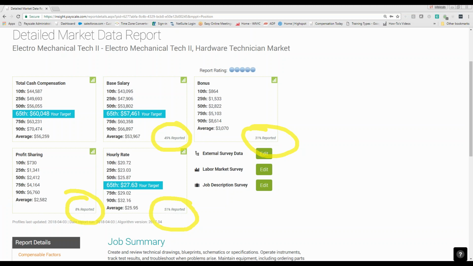Within each box, the tool is calculating the 10th to the 90th percentile just based off of that population reporting that type, right? So that 10th to the 90th percentile for bonus can only be calculated based off of the profiles receiving that type. That is how you can use those percentages. Maybe you're in the majority of people, or maybe you're in the minority of people offering that type of compensation. So you can always use those percentages to think about, okay, how common is this?